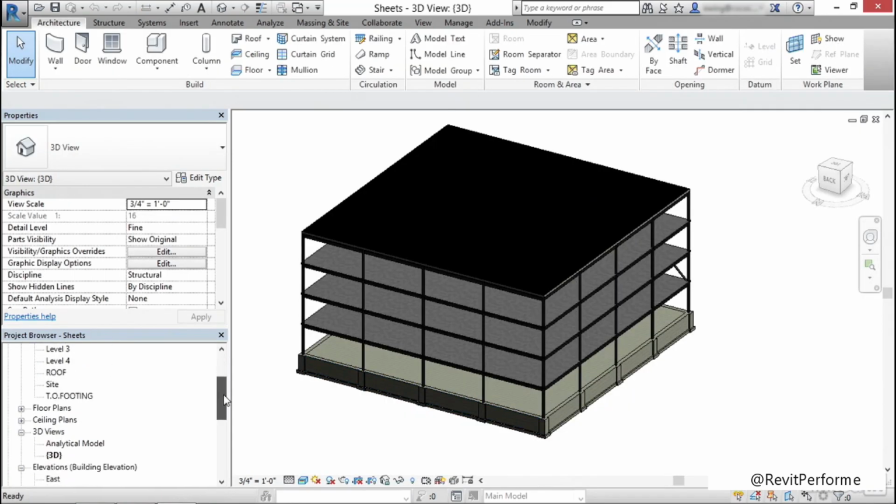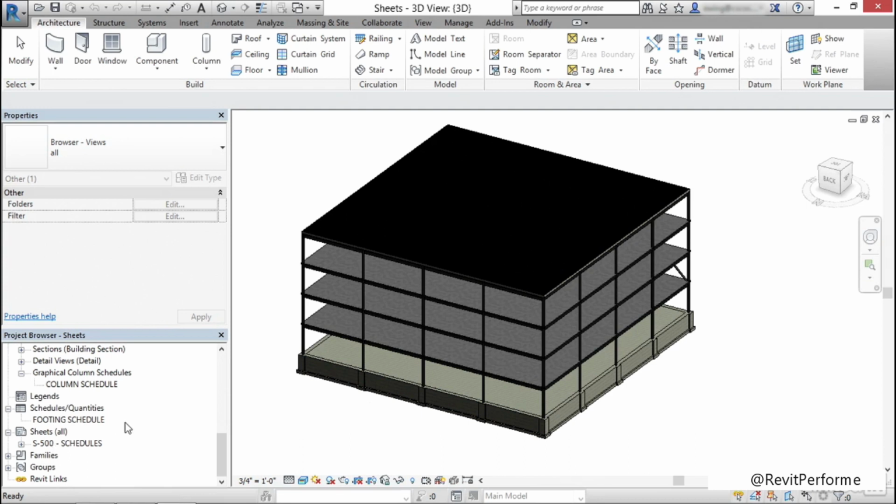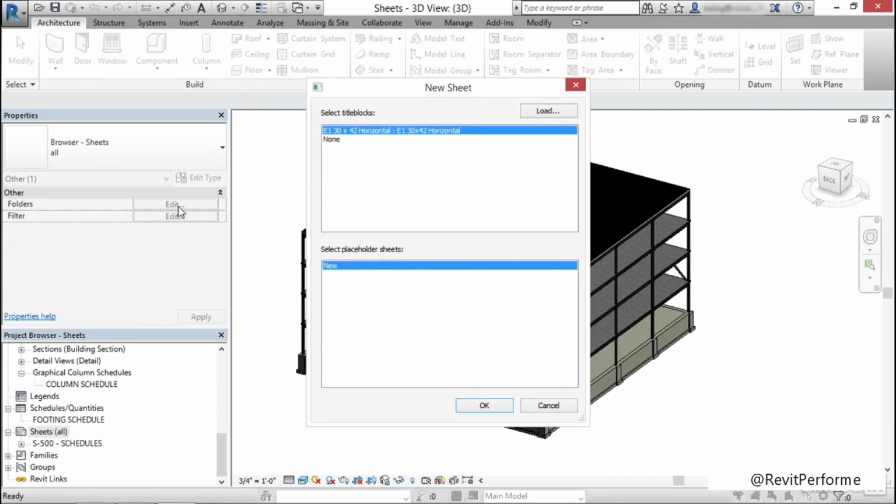We already made a couple, but let's drill into it a little more. I'm going to scroll down to where it says Sheets All. I'm going to right click right here and go New Sheet. The title block is right here. I'm going to click OK.